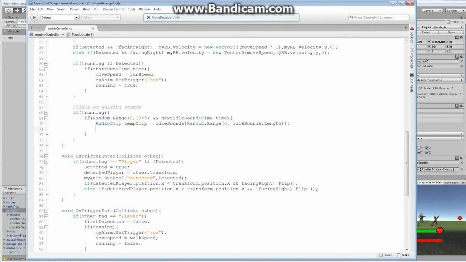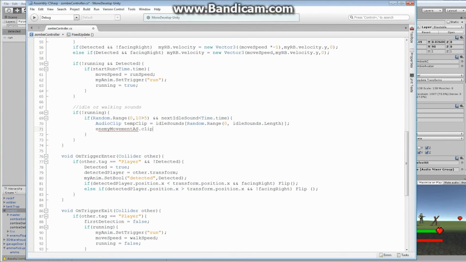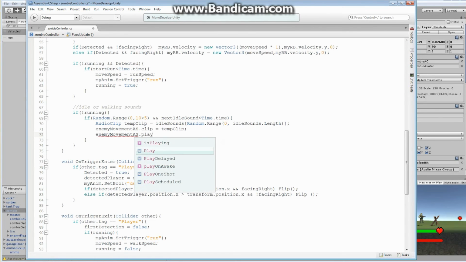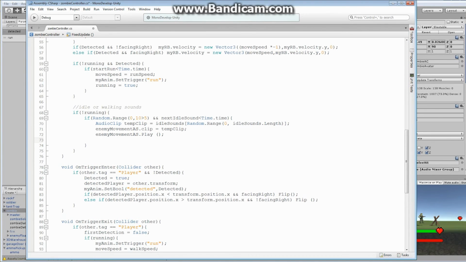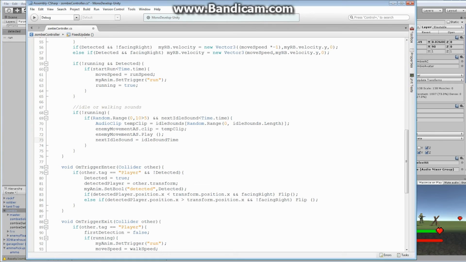Next thing we're going to do is set our enemy movement's audio dot clip equal to our temp clip. With that being the case, we can now set our enemy movement's audio dot play, and it's going to play some random temporary clip. All right, and we're going to set our next idle sound equal to our idle sound time plus Time.time. Okay, and I'm going to save that as well.